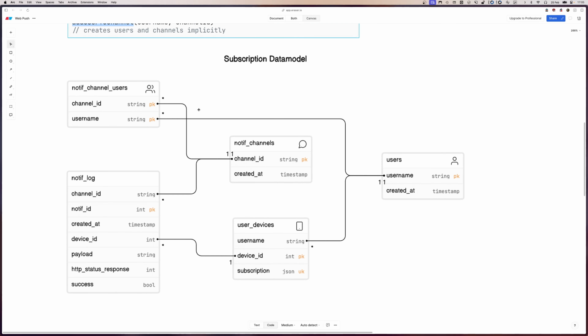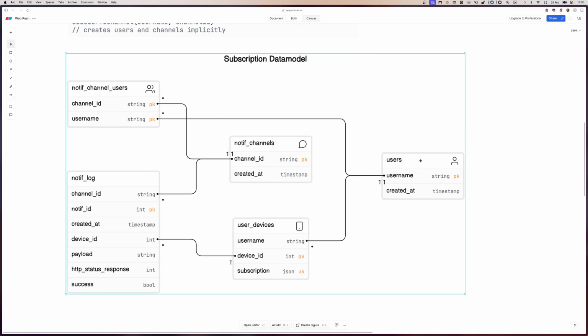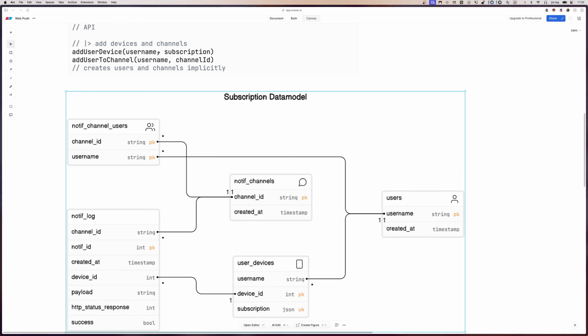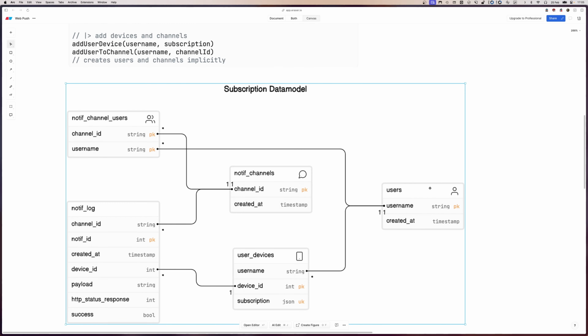And I'll just go over the data model. I'm using SQLite to store the subscriptions. I'm a relational guy, so I'm just having a users table with a username. That's our login name, basically. And then we have the user devices table that for each device has a username and a device ID. That's just an auto-generated primary key, and the subscription JSON information. And then we have the channels. A channel has a name as an ID, a string, and we have users in a channel.